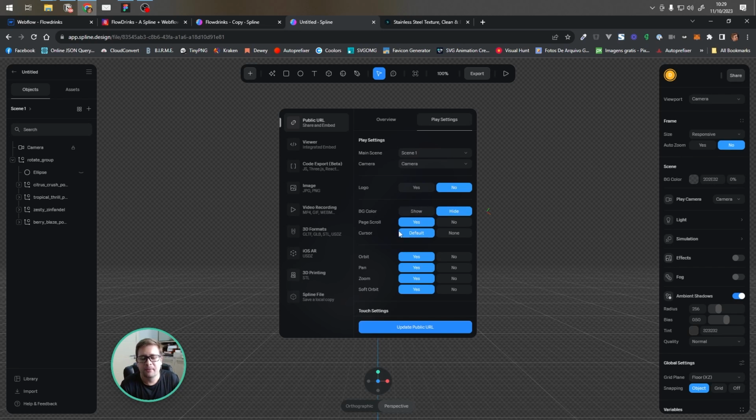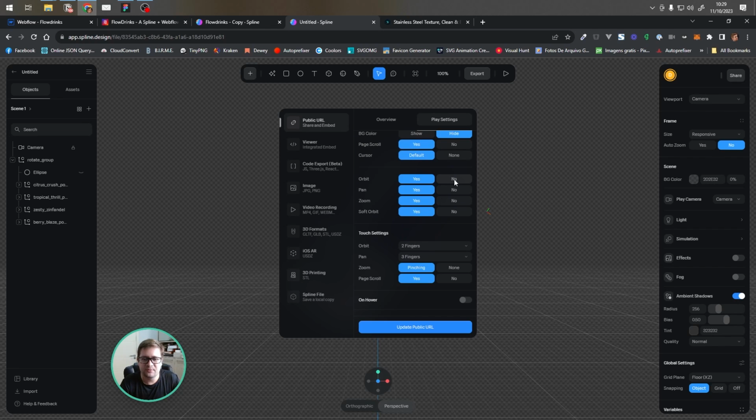We want the Spline scene to allow page scrolling. If you disable this, when you have a mouse over the Spline scene, the scrolling won't work. We want to display the cursor. You can hide the cursor if you want, but we don't want that. And here we want to disable all these controls. We don't want orbit controls. We don't want panning, any zooming, or orbit, nothing like that.